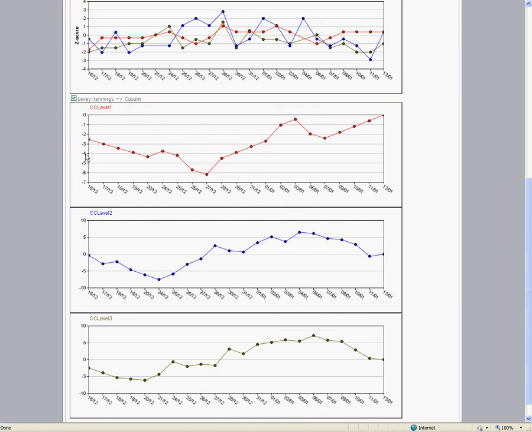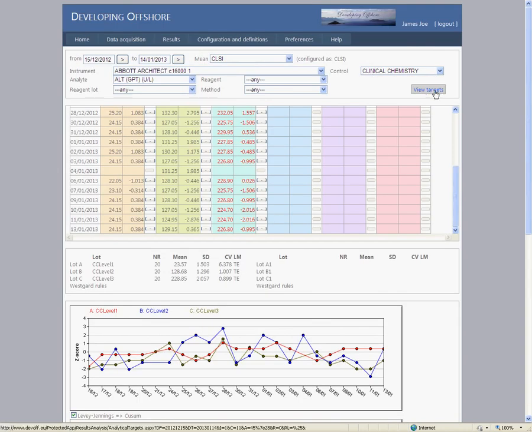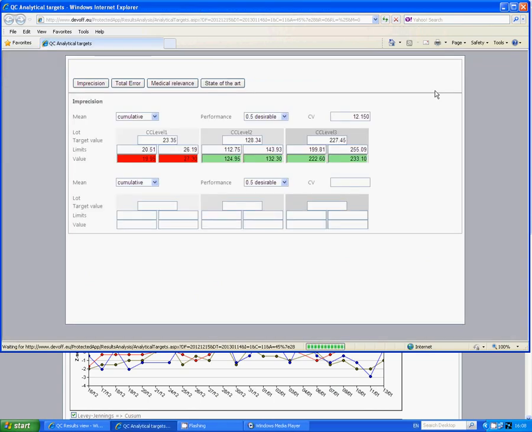Let's go back to the first panel, and on the right there is a button, View Targets. If you defined analytical targets in the configuration, then you will be able to see the results by clicking on the button. Under Imprecision, you can change the mean and the performance, and the results will be shown under the values fields, under a green background if it fits the limits, or a red background if it's out of the limits.